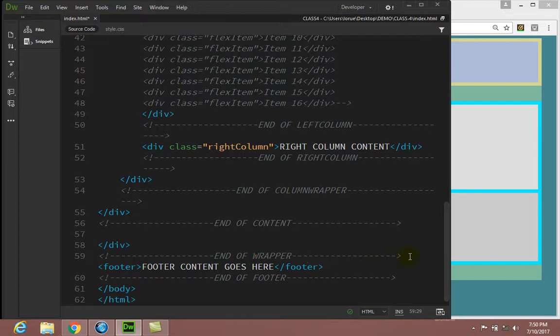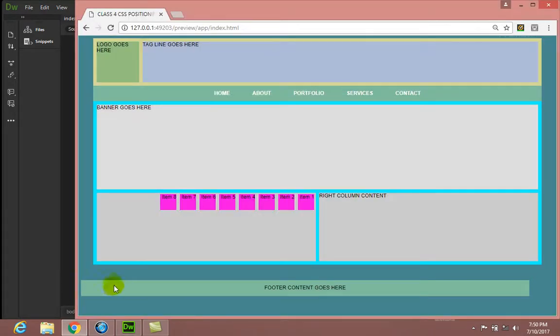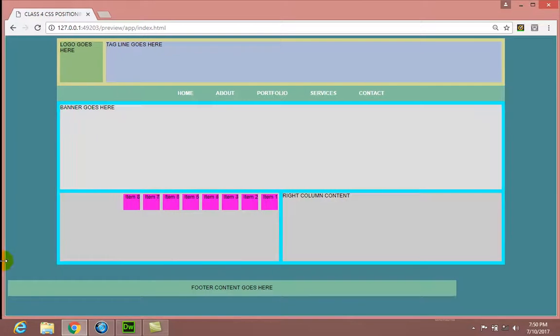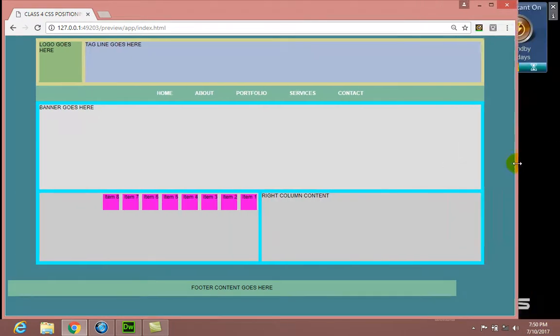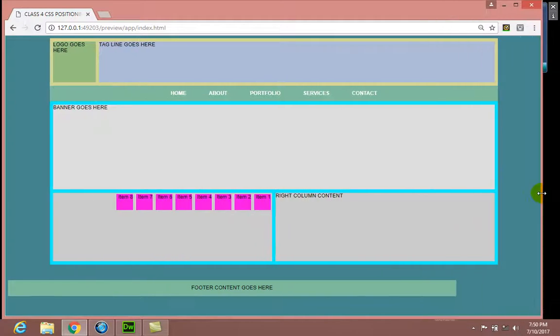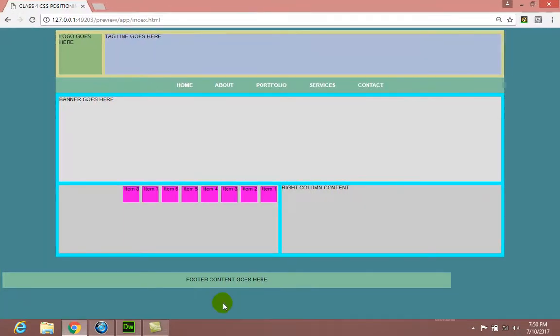outside my wrapper. You see how it's outside the wrapper? My comments is here. This is my footer. So my footer is the last thing. When I save this, my footer is all the way over here. But what I want is for my footer to be at the bottom and locked at the bottom, so it doesn't matter where it is on my site. I want that footer always to be at the bottom of my browser.